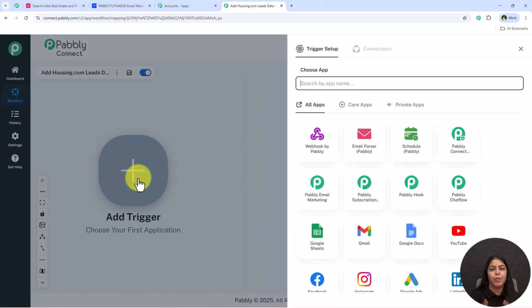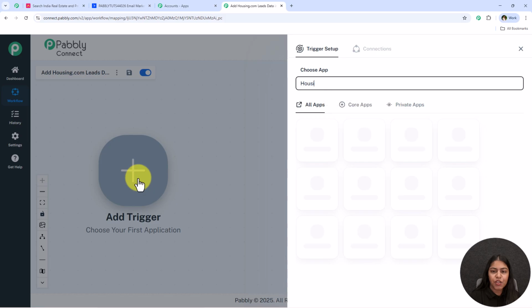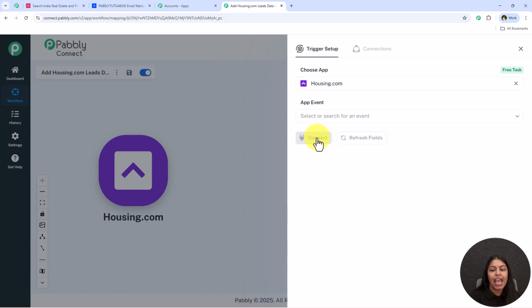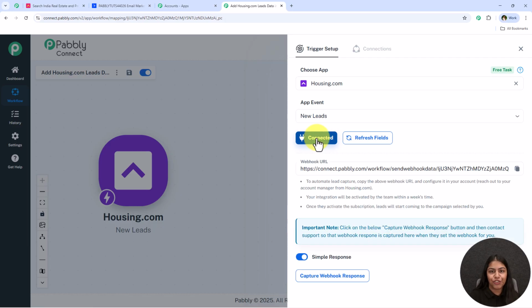I'm just going to go towards this add trigger button, and now I'm just going to simply select my trigger application as housing.com. So I'm just going to search for housing.com and select it, and now for the trigger event I'm just going to simply select new leads and click on this connect. Now in order to create a connection between housing.com and Pabbly Connect, we have received a webhook URL, and what you have to do is you simply have to copy this webhook URL and configure it in your account.